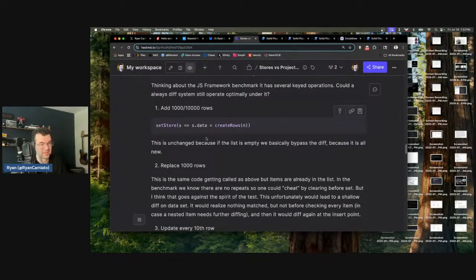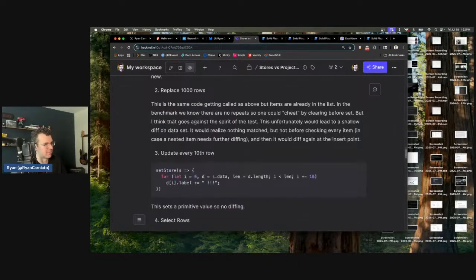So I'm like, okay, what would this look like? I actually went in and took the code from the JS framework benchmark and said, okay, we're going to add 1,000 or 10,000 rows. This is unchanged because if the list is empty, we basically bypass the diff because it's all new. Good. Okay, so it doesn't affect creation time. Replace 1,000 rows: the same code getting called as above, but the items are already in the list. In the benchmark, we know there are no repeats, so one could cheat by clearing before setting, but I think it goes against the spirit of the test.